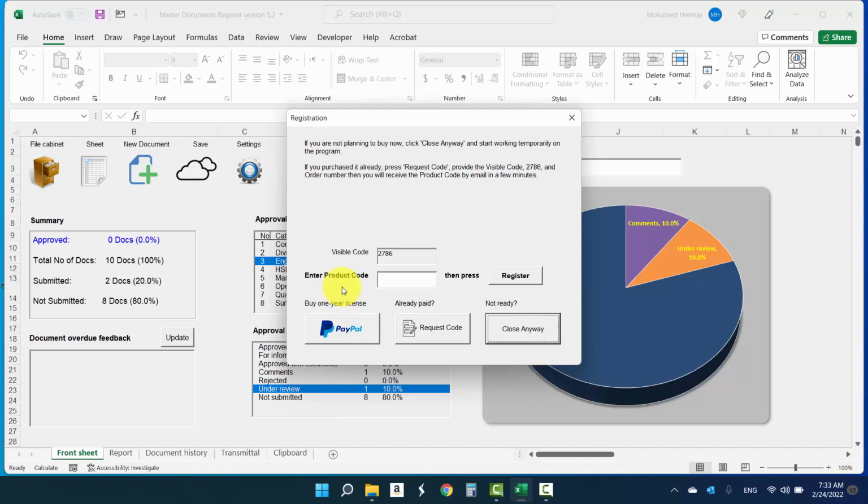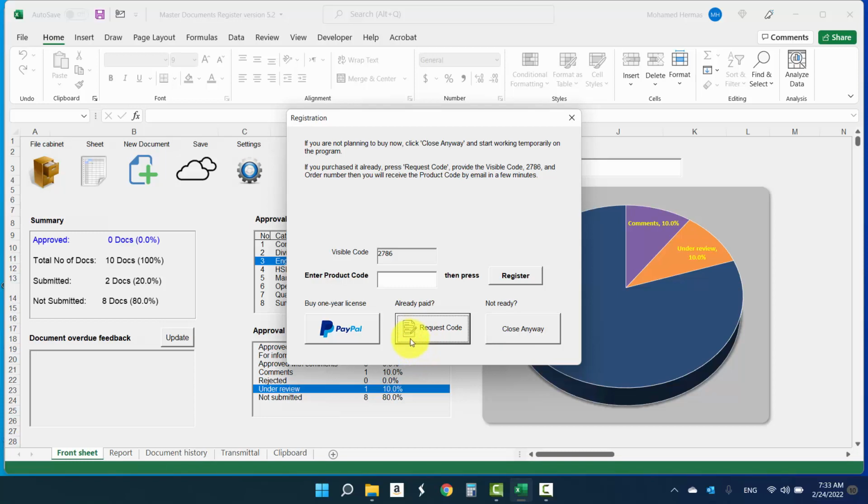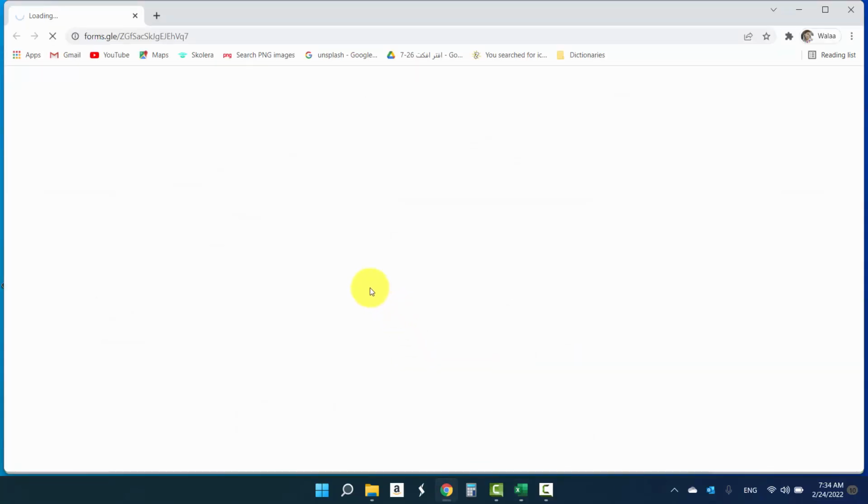After you purchase the program, you get another copy, and you are entitled to, of course, register one copy only, whether this copy which you get by email or the copy which you can download after the purchase. Now, to get the product code, which is essential for the registration, you press this button to request a code, or request the product code.